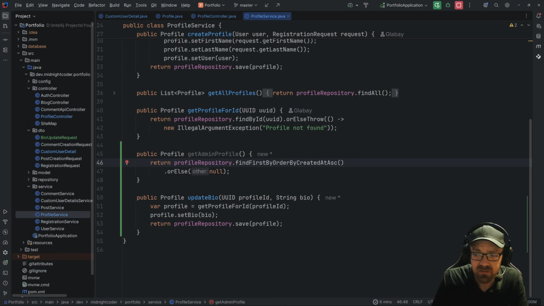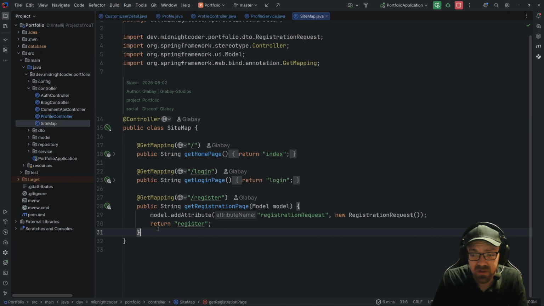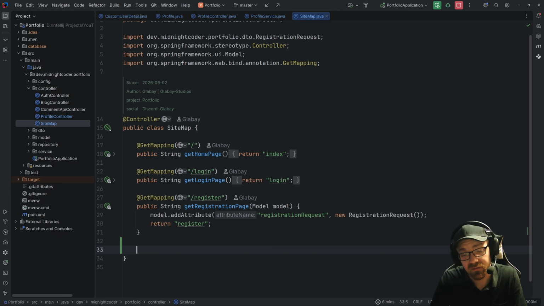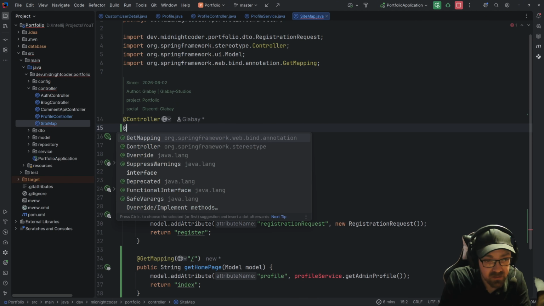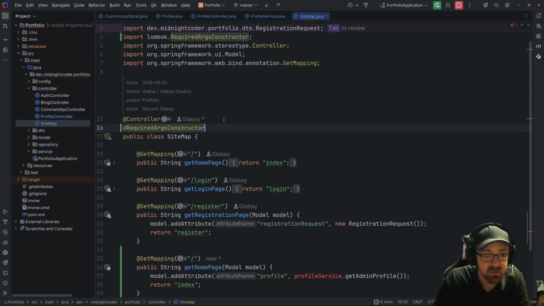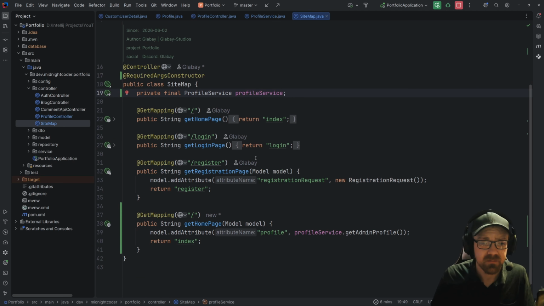So now, next thing that we need to do is go to our sitemap. And we are going to need to add in a way. Sorry, I'm getting these two mixed up here. There we go. So now we need to come in here and we need to make a way to get whether or not the user is an admin, and I'll show you why that is important in just a little bit. So up here, we are going to slap in the required args constructor from Lombok so that we don't have to add in too much overhead. And then we're going to slap in the profile service, and our constructor will take care of the dependency injection for that. All right.